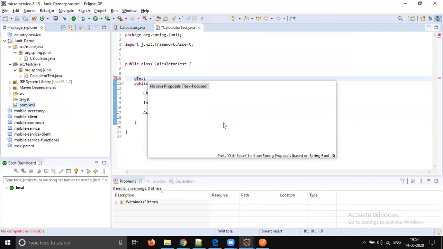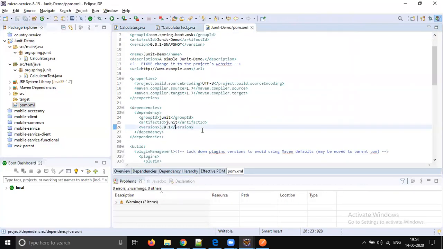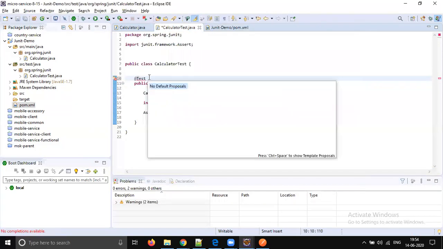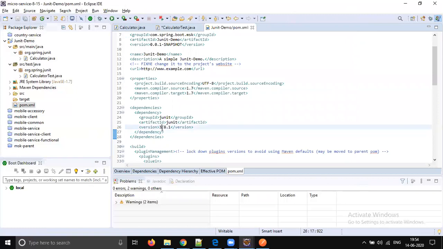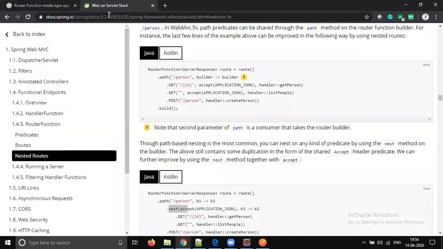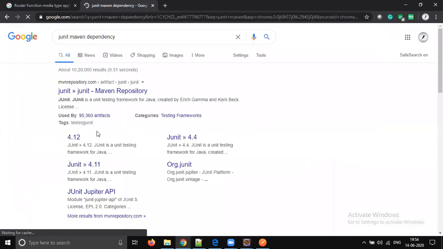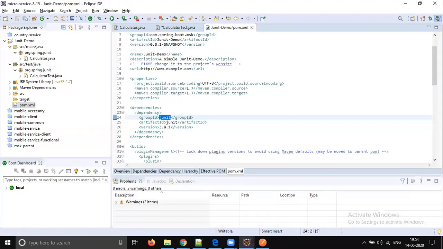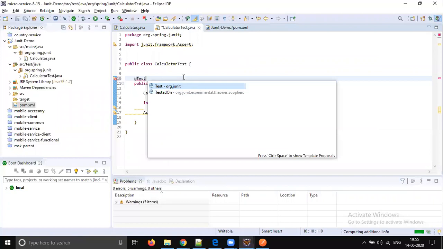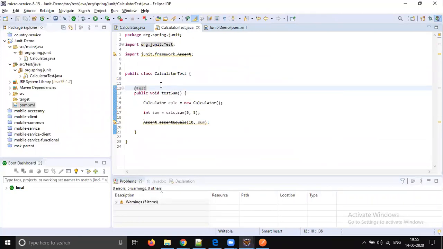Go to the form text method. JUnit 3.8.1 is added. Why is the test not coming? Let's change the version to 4.1. Save this. Let's come back and do get tests. From JUnit 4 onwards, this annotation is available.